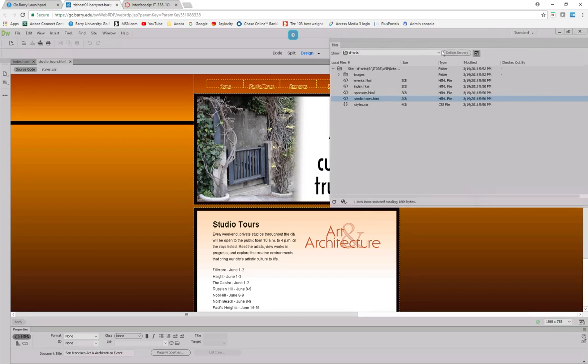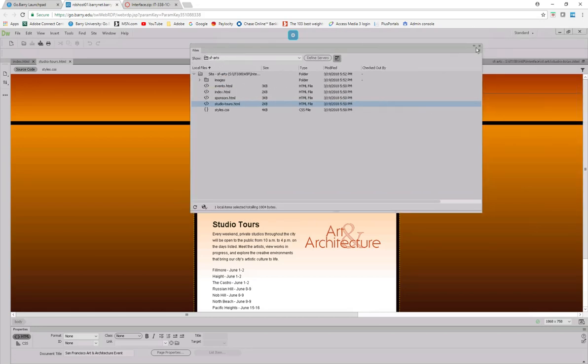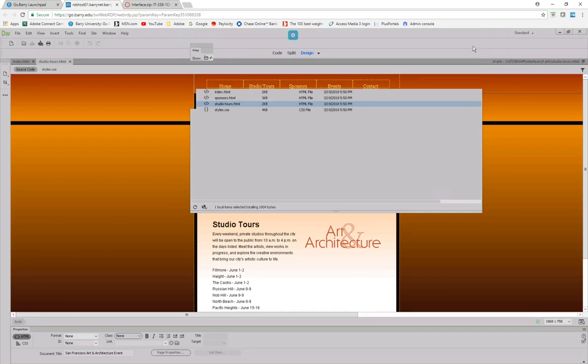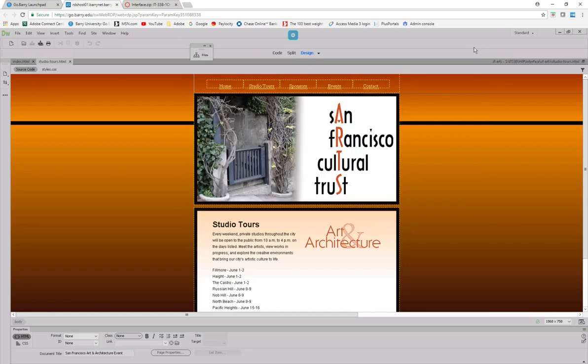And let's move this over here. I work with two screens, and I have all these windows on one screen and the actual Dreamweaver design or live view on the other screen, so it makes it so much easier for me. So that takes care of number 19. We've opened it up.